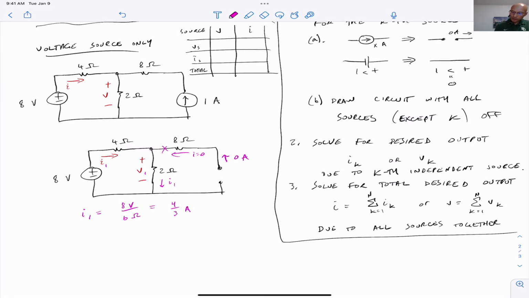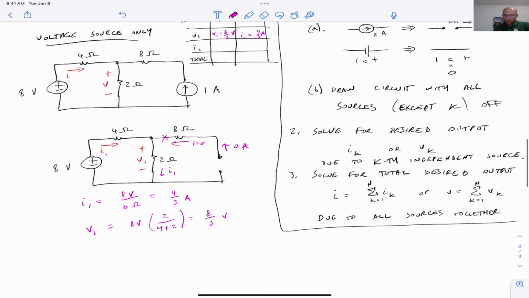All right, so let's mark this down. So the voltage source gives us I1 is 4/3 amp. And we can get V1 using the voltage divider. That makes sense because if it's a 2 ohm resistor, the current through it gets multiplied by 2, which is 4/3 becomes 8/3. All right, so now we turn off the voltage source and we turn on the current source.